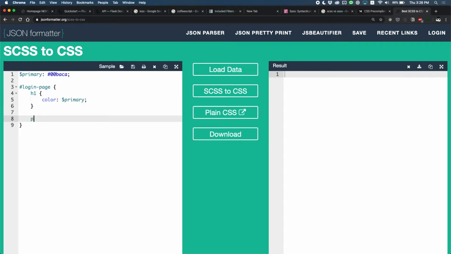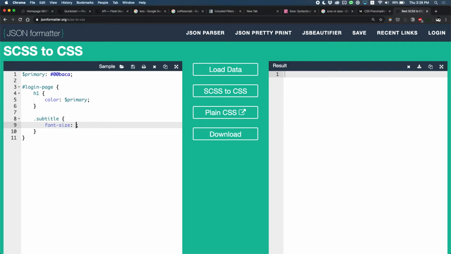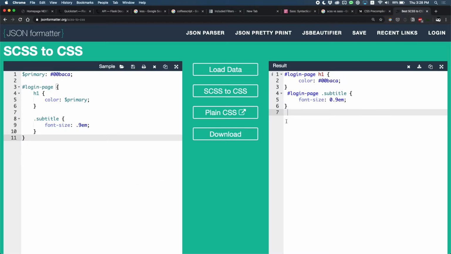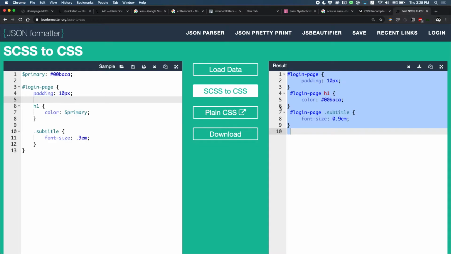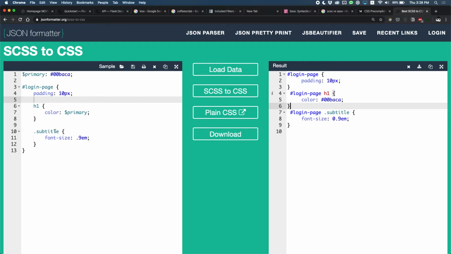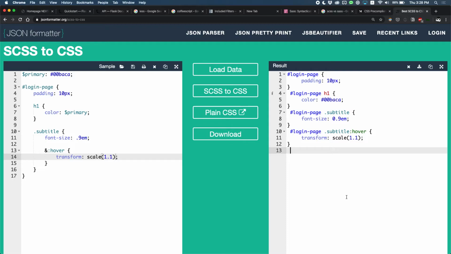I can also say, let's say there's some p.subtitle, the font size is 0.9em. See, this is the CSS result. It doesn't look like much when it's like that, but imagine you have a lot of things, like the login page has some padding of 10 pixels, and then you have to repeat. So let's say in the subtitle, when I hover on the subtitle, I will transform, maybe scale by 1.1. See?